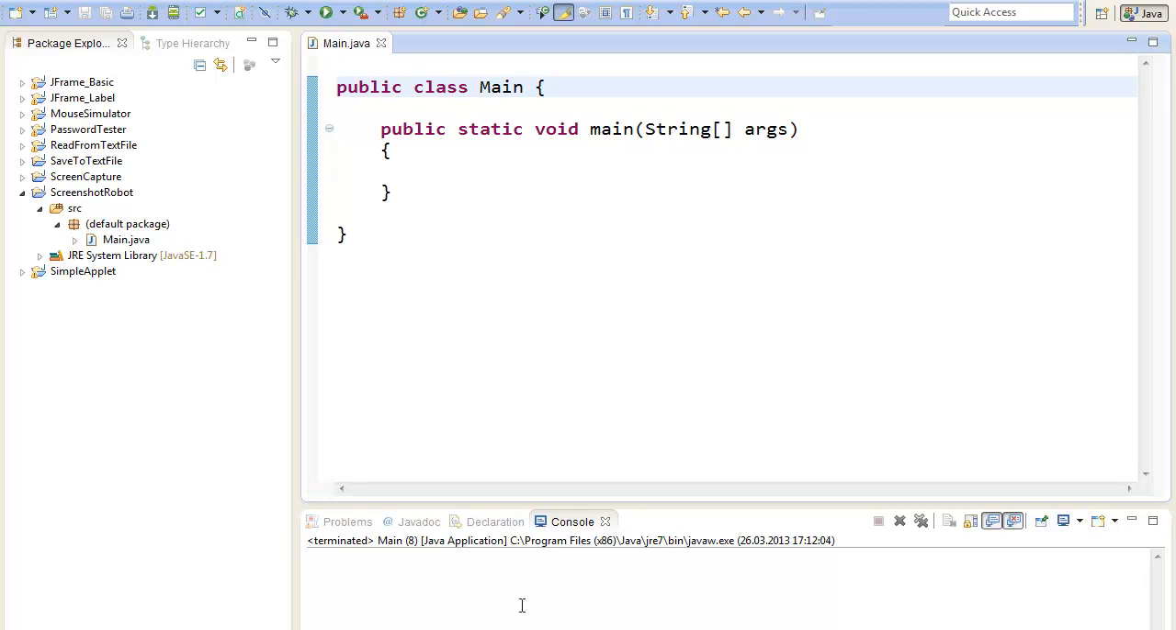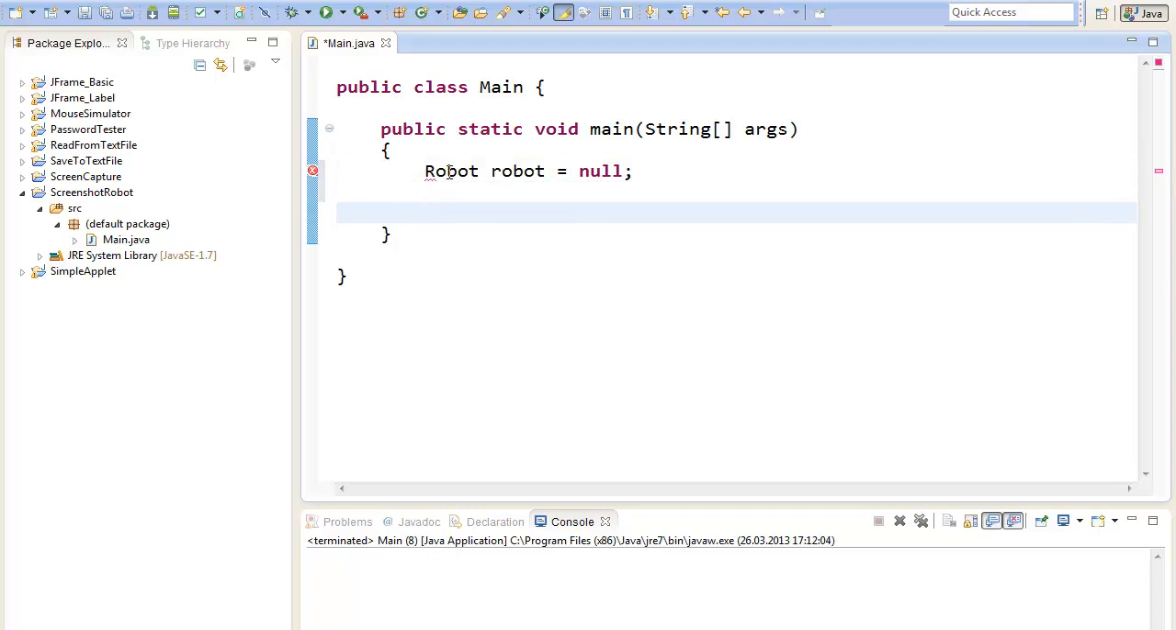In this video I will show you how to use your Java program to take and save a screenshot of your screen. To do this, we will just use a new empty main class in which we will use a class called Robot to take the screenshot. To start off, we first need a robot object, so we can say robot equals null, and then we need to init our robot.